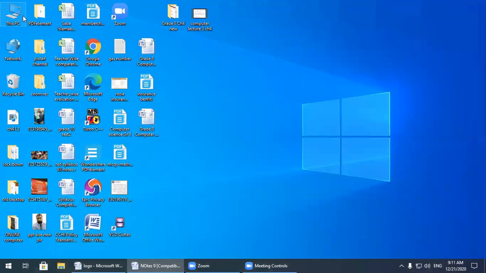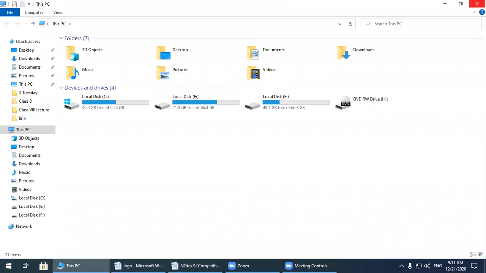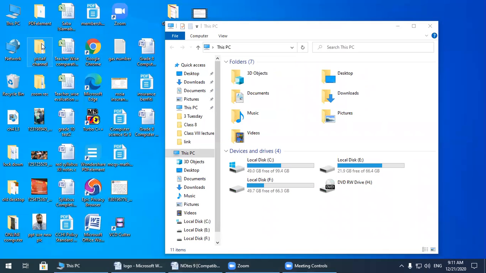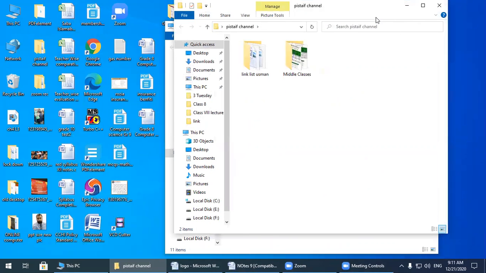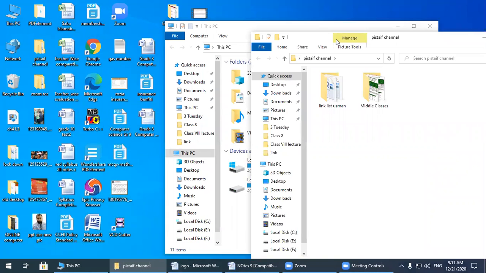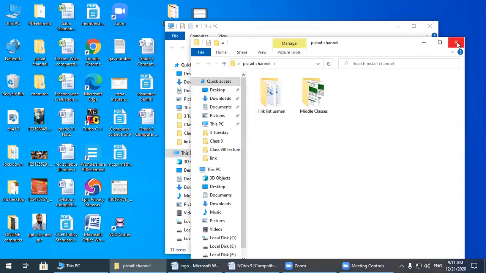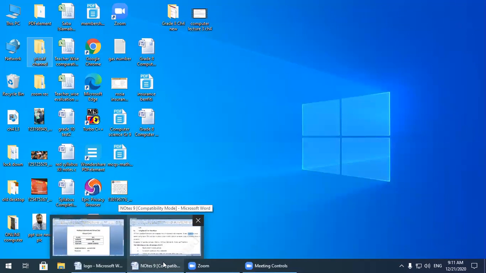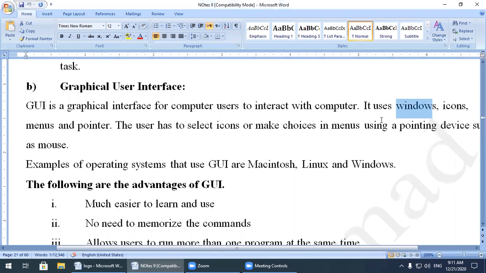Let's say I show you another window. So this is a window. I can open any other window like this one. So these are called the windows. When you open any folder or any drive, it gives us a window. That's why we call this the Windows operating system.